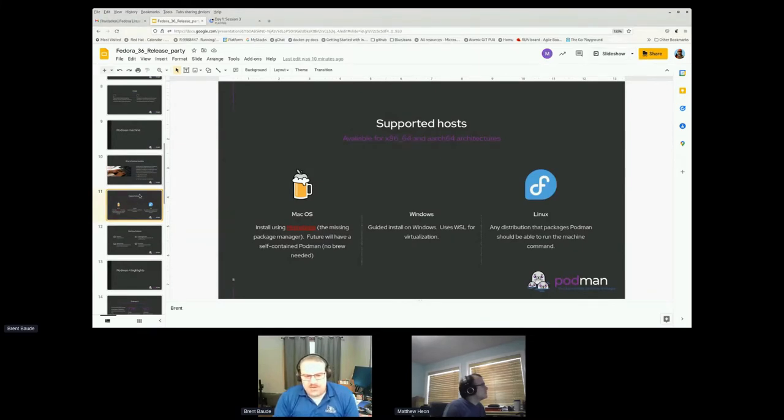We support macOS via Homebrew right now, and it's a simple brew install podman. In the future, we do intend to have a self-contained Podman package that will do the installation and help you configure your first VM or machine, as we call them. It's supported on Windows. We have a guided install now that uses WSL for its virtualization. Same sort of user experience there. You can run Podman in WSL and everything is easy and taken care of.